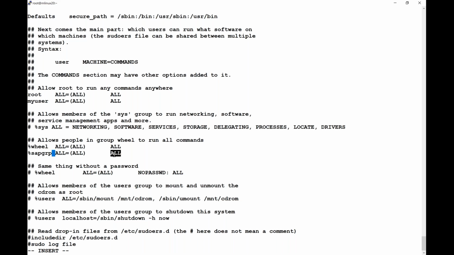Instead of creating 10 lines for each user, I'm going to go for a single line with a group. Now let me save and quit. One more thing you observe, that group name should start with a percentage symbol. If you don't use that percentage symbol, then it will search that name as a username. So it's not a username, it's a group name. So you need to start it with a percent sign and the group name.